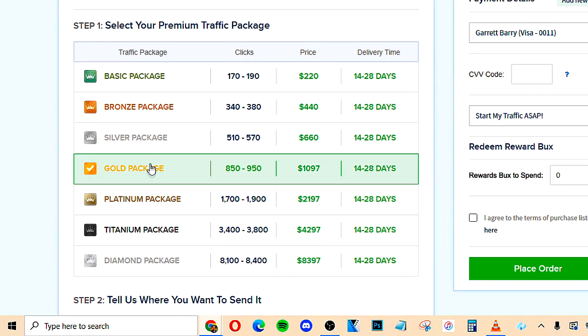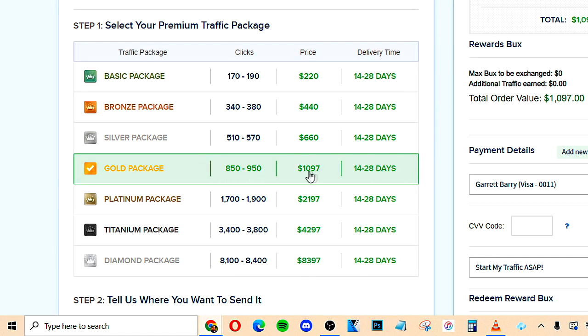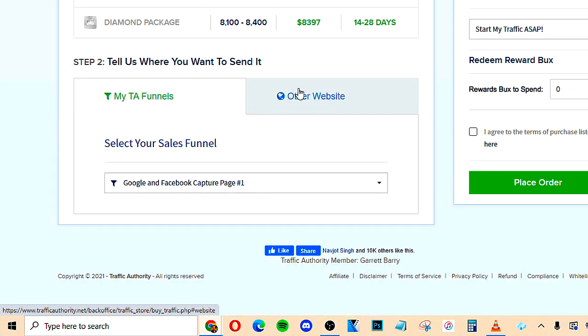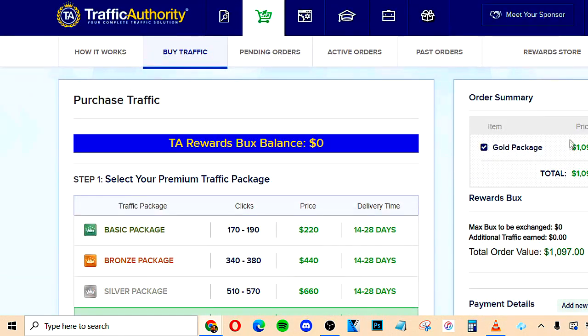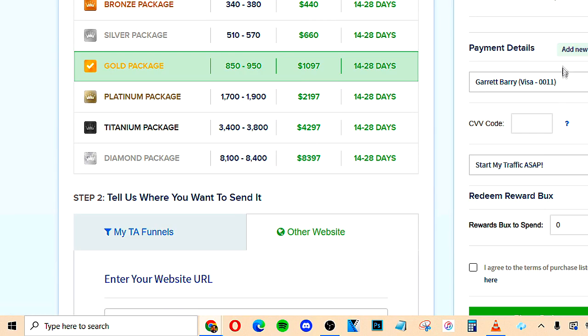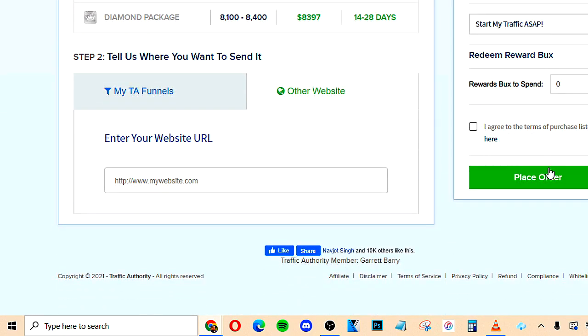Once you choose a package, let's say gold. Okay, gold is very popular. It's $1,097. You can select that, and then basically you can click other website, and you could put in your affiliate link or a capture page right here. And then all you have to do on the right side is basically go through, attach a debit or credit card, agree to the terms, and then place order.